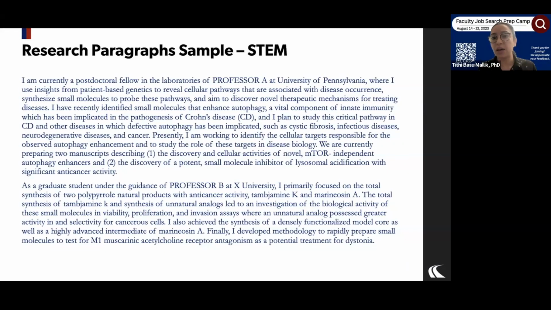So let's take a look at a sample to get a sense of what a standard research paragraph or research paragraphs might look like in the STEM field. I'm not going to read all of this. I'm going to give you all 5 seconds to take a look at this before I move on to the next slide.